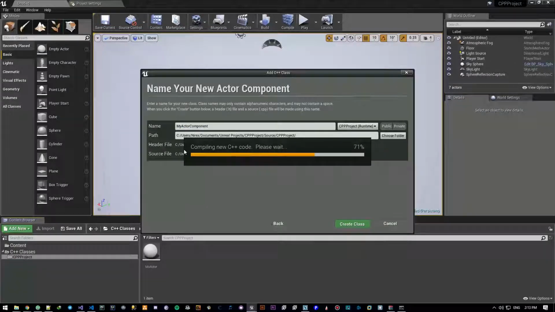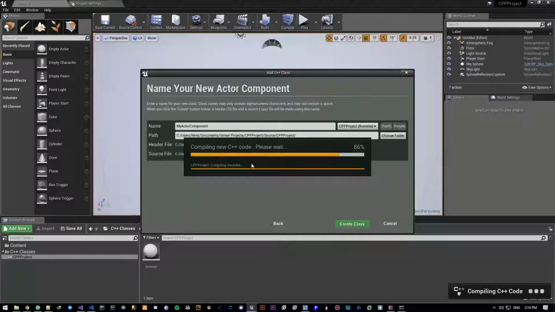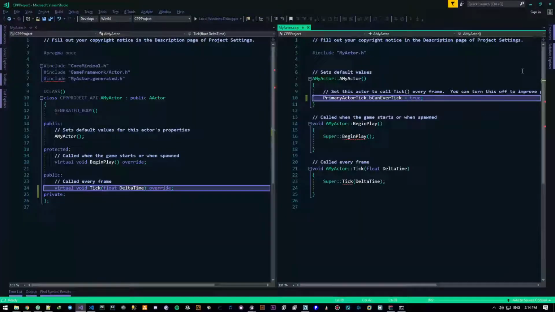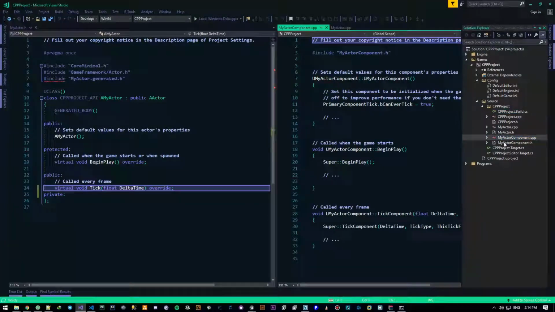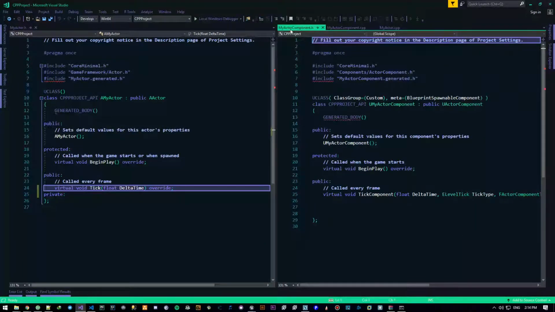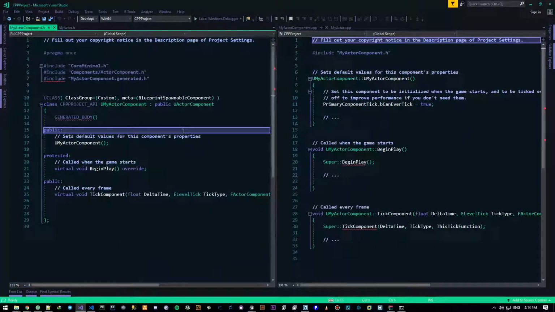It's going to take a little bit of time to add the code to the project, and it's going to begin compiling automatically for us. Once that's done, Unreal Engine will give me access to the code within this. The files have already been created for me, so we're just going to take a look at what they are. Okay, so an actor component is basically just an actor.